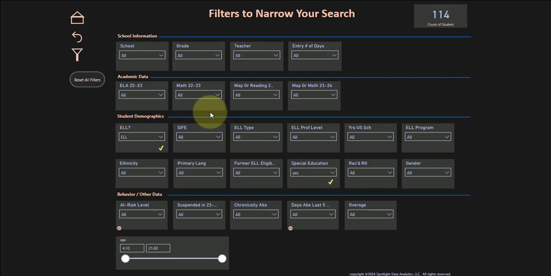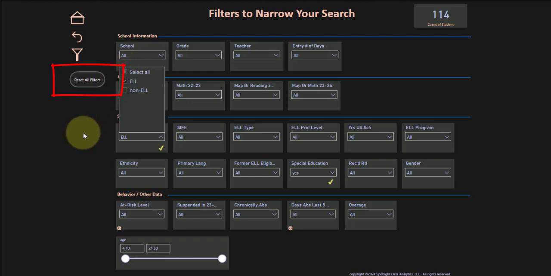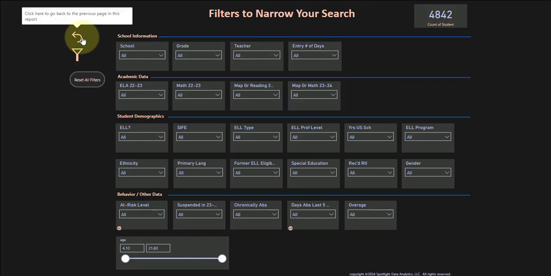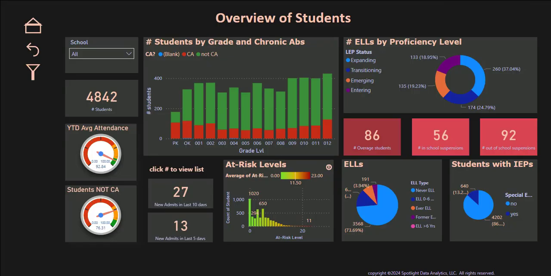If I want to quickly clear all the filters, I can go ahead and I can undo each filter one at a time, or I can click Reset All Filters, and it is now done. We will have more videos to explain other features of the dashboard.